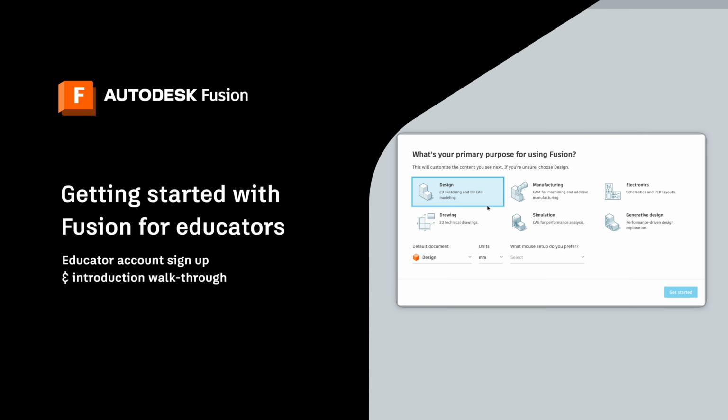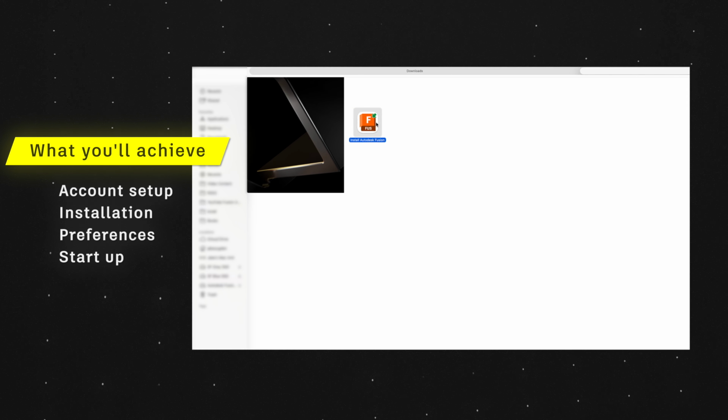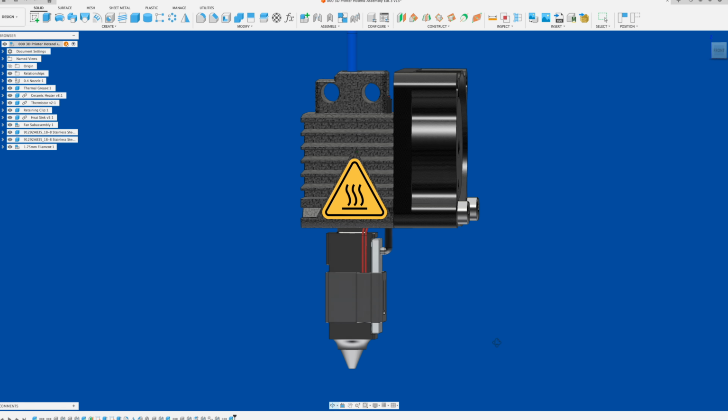In the next few minutes, you're going to have Autodesk Fusion up and running in front of you for the very first time. By the end, your account will be set up, Fusion will be installed, your preferences will be applied, and you'll be ready to dive in and learn more about Autodesk Fusion.